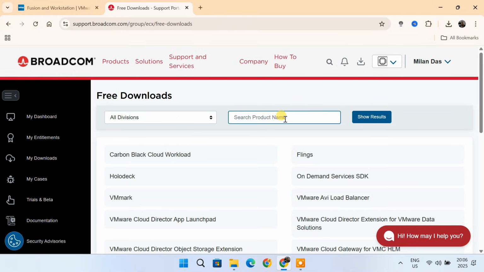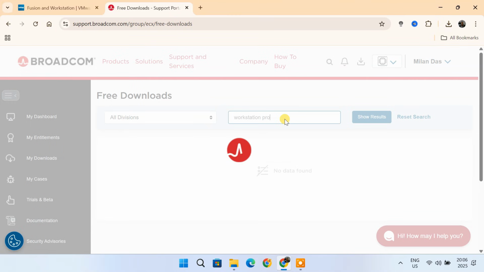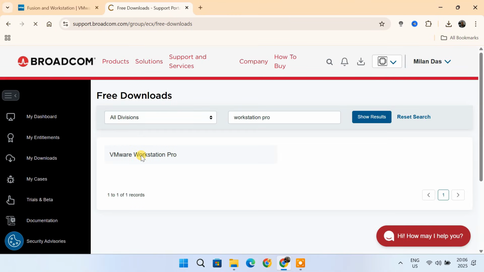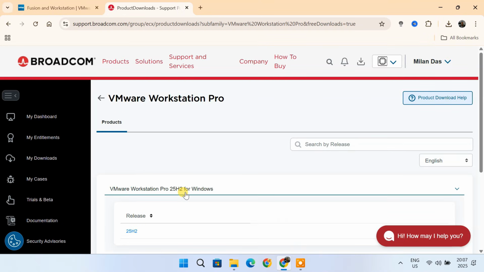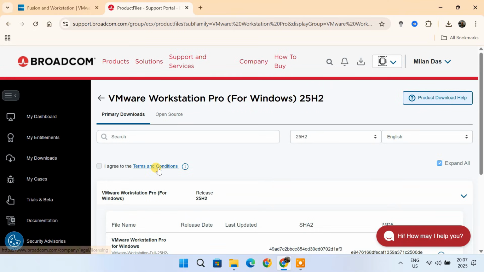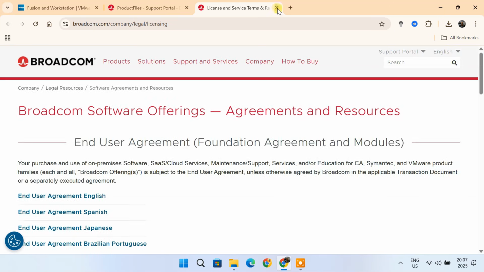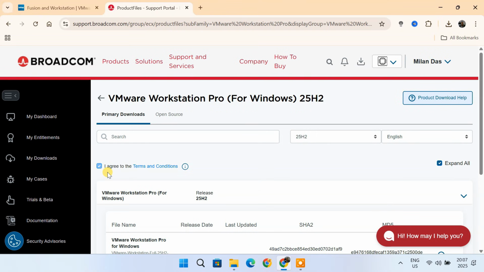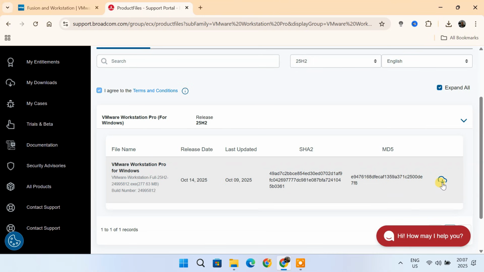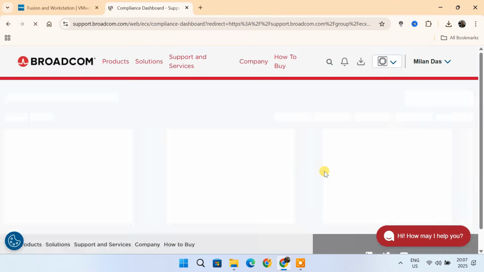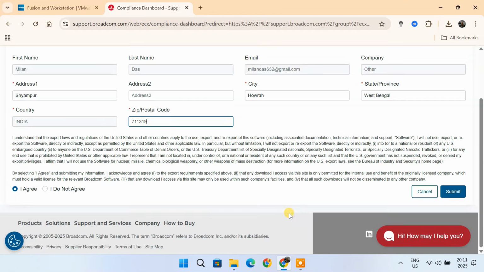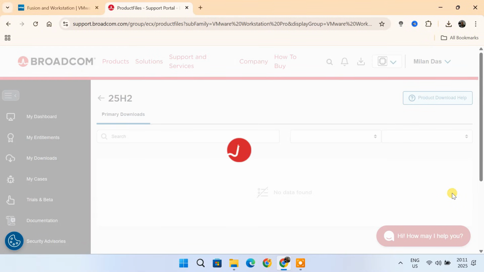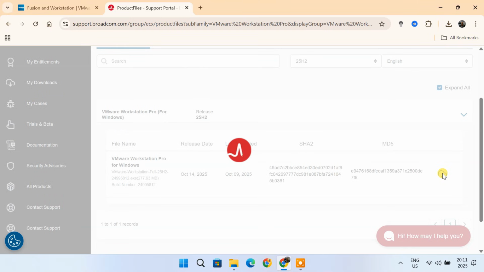Here, use the search bar to find VMware Workstation Pro. Select the latest version for Windows. Right now, it's Workstation Pro 25H2. Open the Terms and Conditions link. Then go back and check the box that says you agree. Now, click on the Download button. If a verification form appears, enter your name, email, country, and postal code, then click Submit. Now click on the Download button again, and your download will begin.